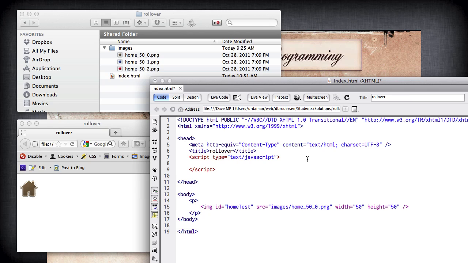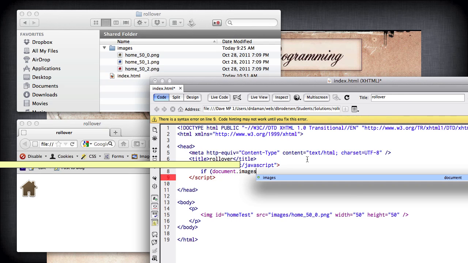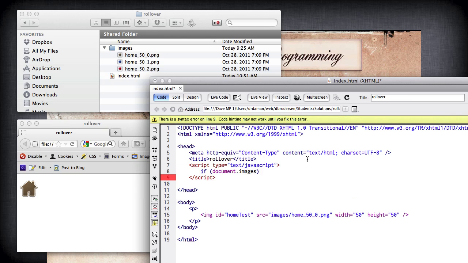The first thing that I want to do is make sure that the browser is capable of seeing images to begin with. There's a little trick out there that people use: if document.images. Right now it's giving me syntax error nasty grams because I haven't completed writing all of this.